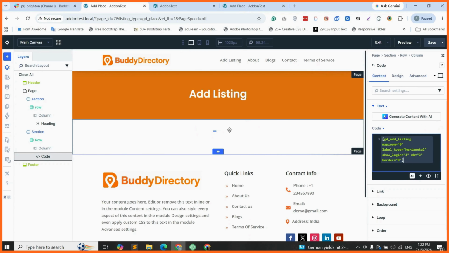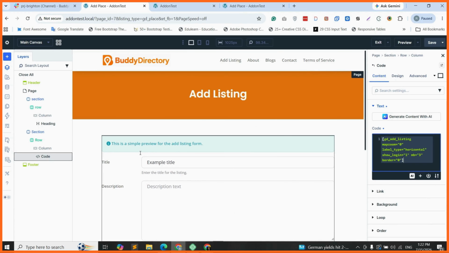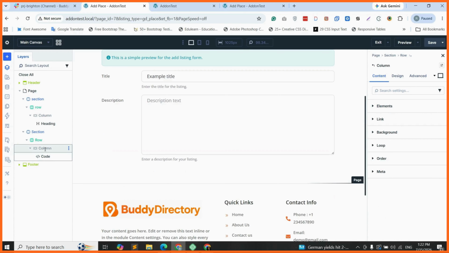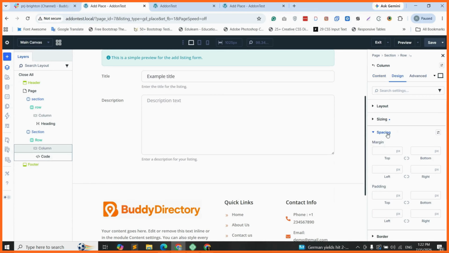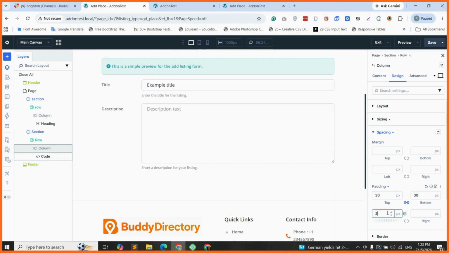Now, what we will do is give this column a bit of style. For this, we won't give a background color, we will give a border. For that, we need to come to design. We will come to spacing. First, we will add spacing, padding from the top. Okay, 30 pixels. And we will link it with 30 pixels from the left and right as well.